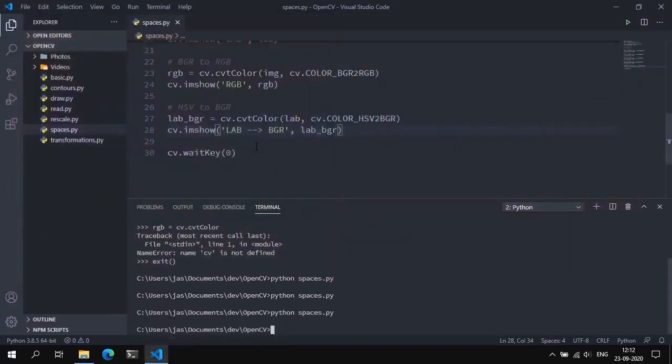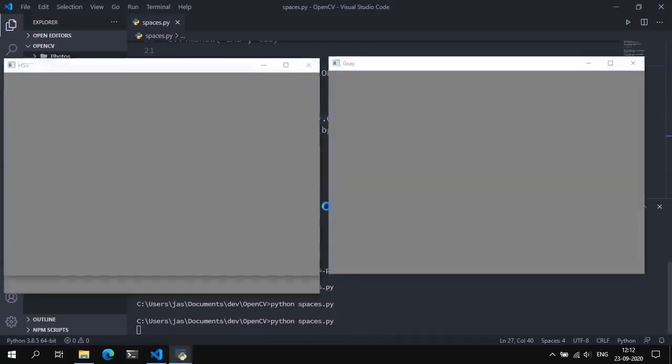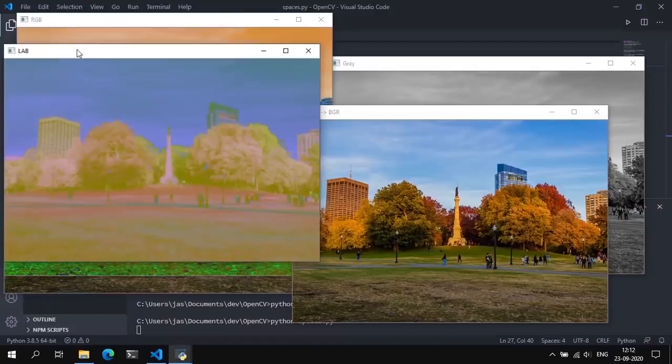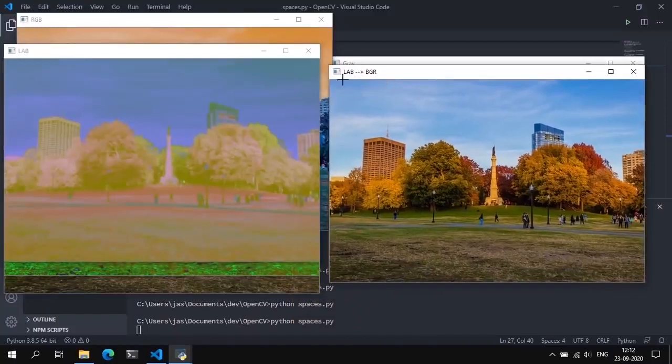Okay, there was a mistake. We said HSV LAB to LAB to BGR. That was my mistake. Cool. So if this was the LAB version, this is the LAB to BGR version. Back from BGR to LAB and from LAB to BGR.